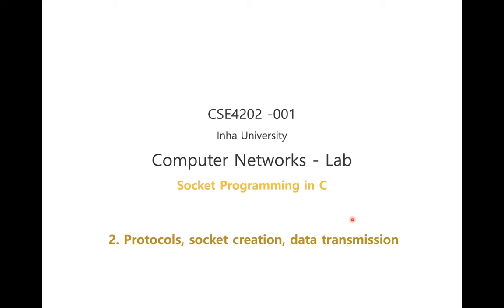Welcome to the second lab of Computer Networks Lab. So, we have started the socket programming in C. My name is Salman and I'm the lecture assistant of this course. In this lab, we are going to study the protocols, the socket creation, and the data transmission. So, let's start it.